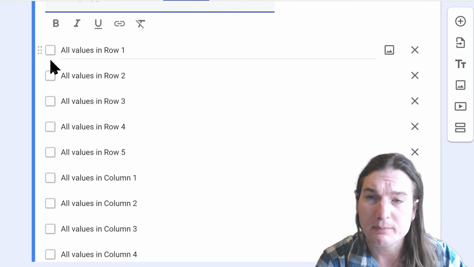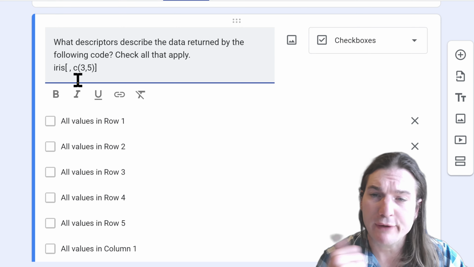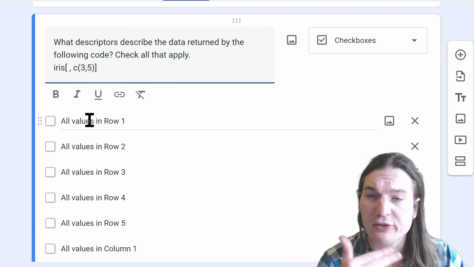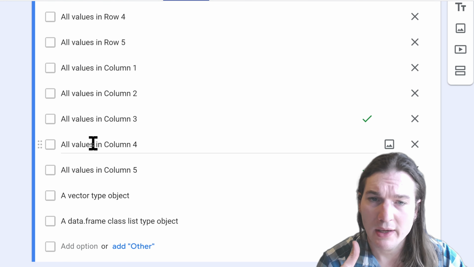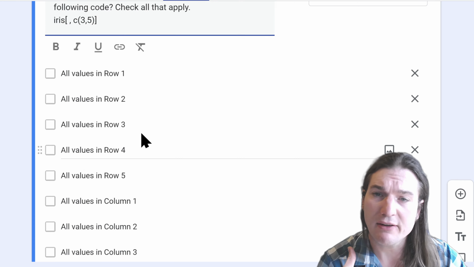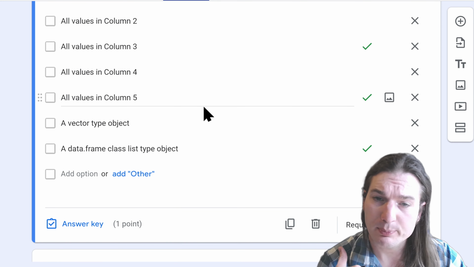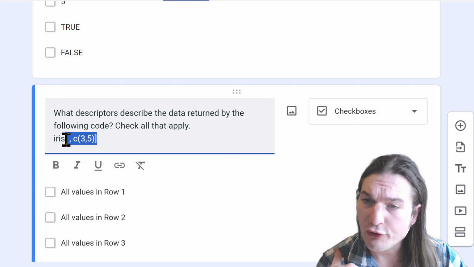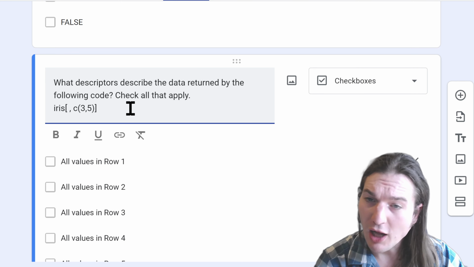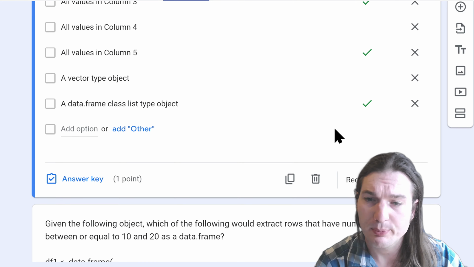Let's go find out. All rows in row 1? No, that's not true. We're omitting the first column, second column, and fourth column. So it can't be all rows, all values in any row. So none of those are true. The other ones are all values in certain columns. Well, 3 and 5, since we weren't restricting any of the rows, all of 3 and 5 are in fact returned. Because I am returning multiple columns, we know that R does not simplify multiple column extractions to a single vector, and that's why this is a data frame class afterwards.